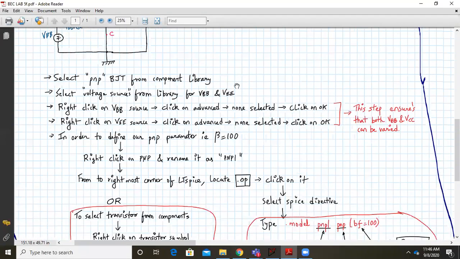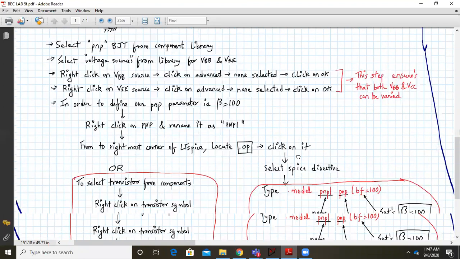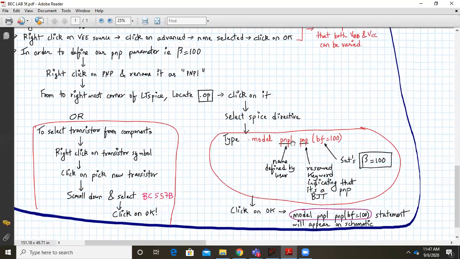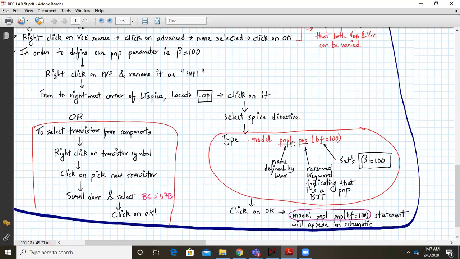Now to define our own PNP parameter, that is beta equal to 100, right click on the PNP, rename it as PNP1, and from the rightmost corner of LT-SPICE, we need to locate .op. We need to click on it, select the SPICE directive and type the following line, that is .model PNP1 PNP BF=100.